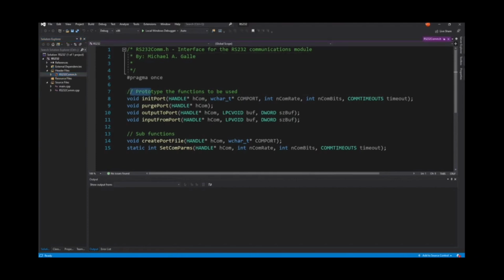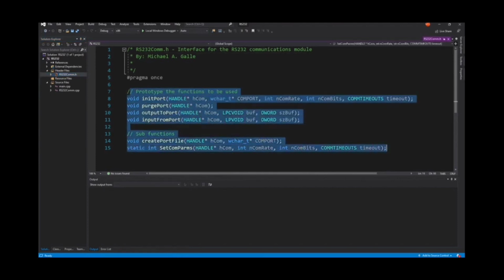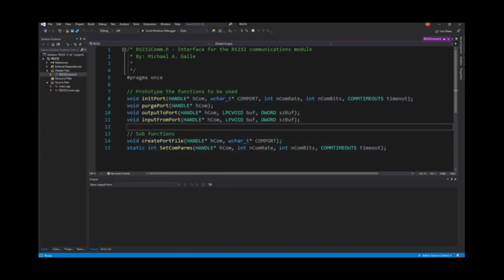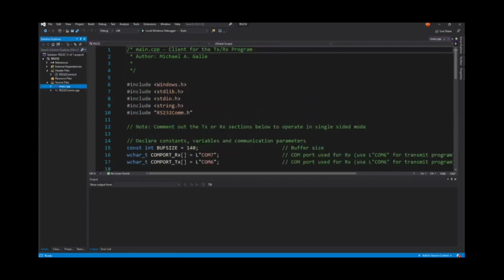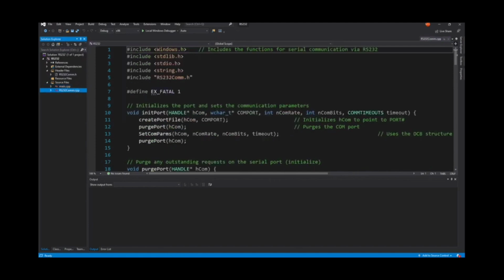So now we have our interface, which is very basic. It's just function prototypes that we are going to use. Here are some sub functions that support these functions. We'll discuss this shortly, but we have our client, and here is our implementation.